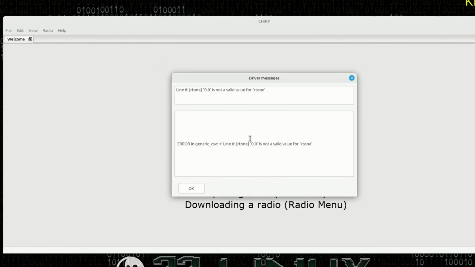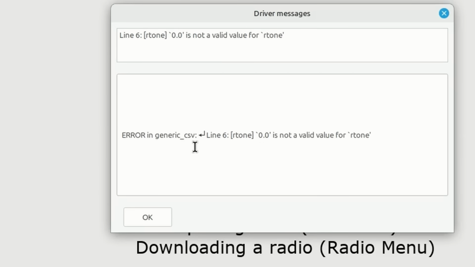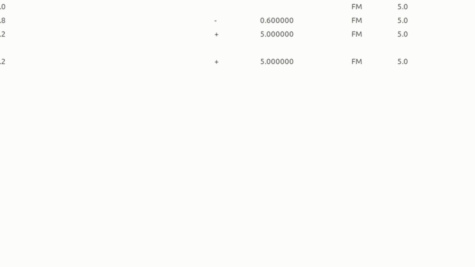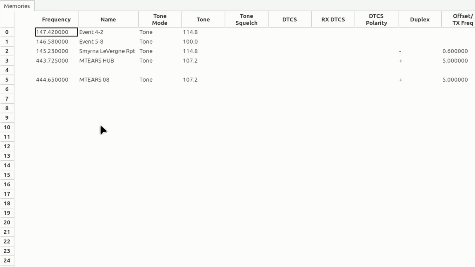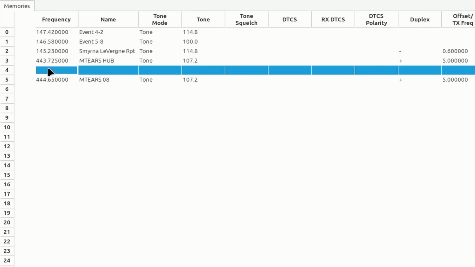It looks like we got an error here: rtone 0.0 is not valid for the tone, and that looks like it is on line 6. We'll take a look at that in just a second. Let's see what happens when we click OK here. And yep, it looks like it left out that Short Mountain Repeater, and that's probably because it listed that tone as 0.0.